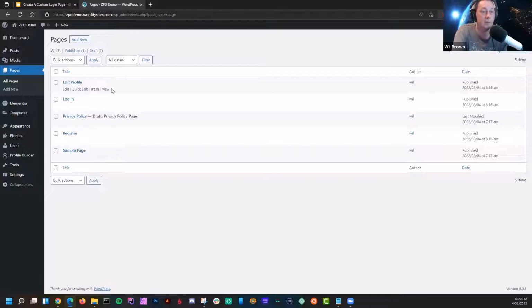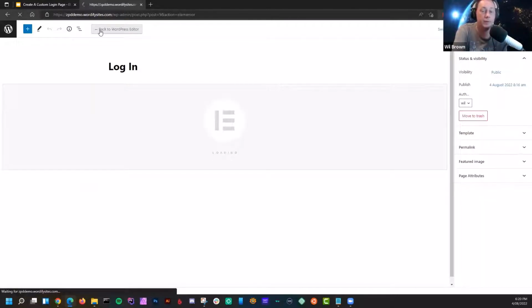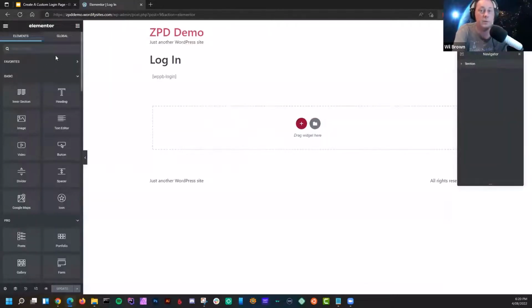You can't see that. So what we have to do the very first time you're editing a page in WordPress and you want to use Elementor, you've got to edit it in the block editor first. So we'll go in here and we'll edit it. And then you'll see the button edit with Elementor. So we click on that, give it a few seconds, Elementor loads, and here we've got the Elementor interface.